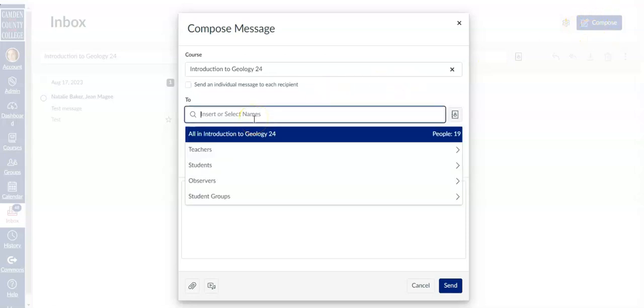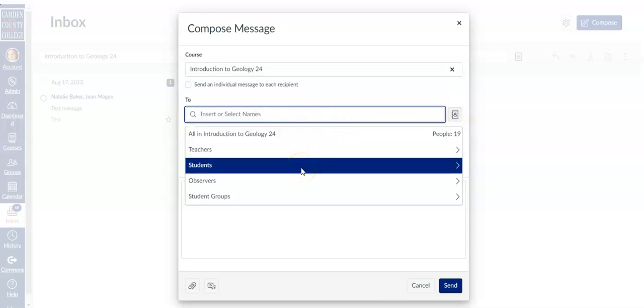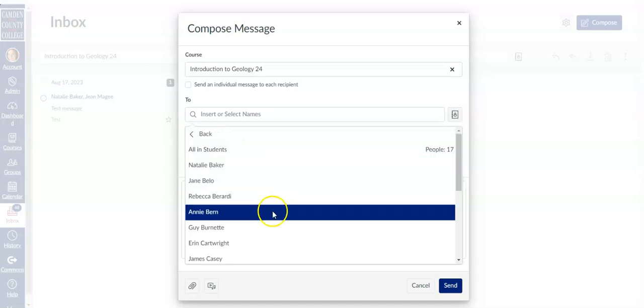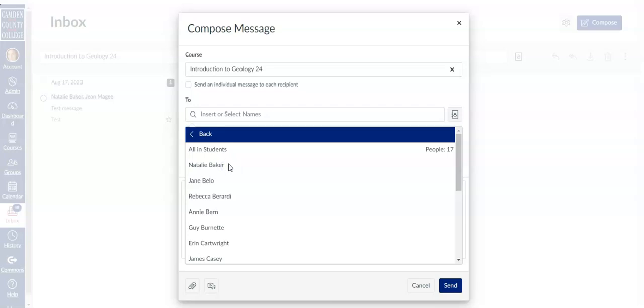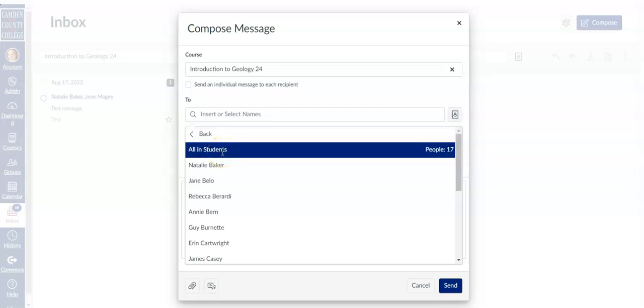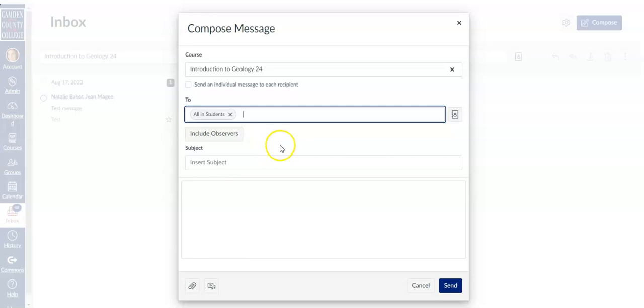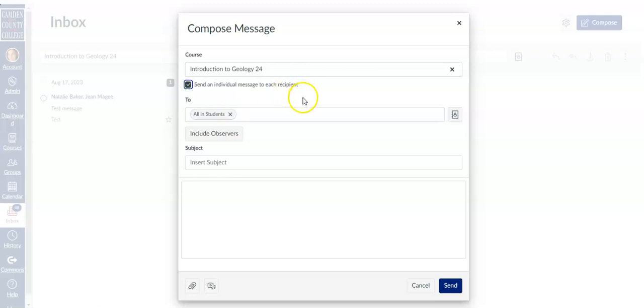You can type the first few letters of the name of the student that you're messaging in the To field, or you can just click on the address book here, or select the role of the person that you are messaging and select their name from the list. You can also message multiple students at once, or you can click on All in Students to easily message all the students in your course. If you're messaging multiple students and check the Send an Individual Message to Each Recipient box, it will keep the email thread for each student separate instead of creating a group message.